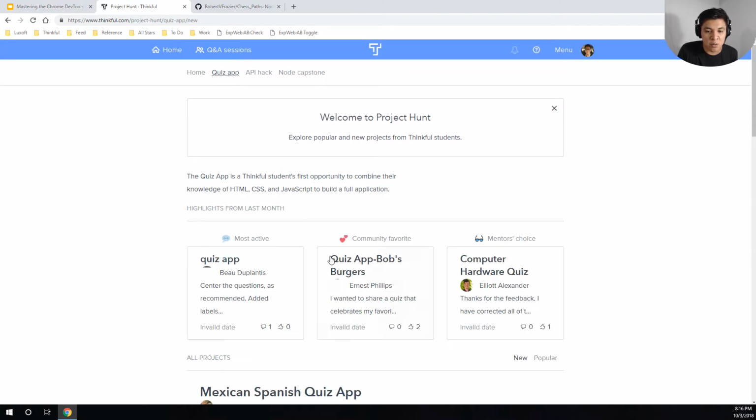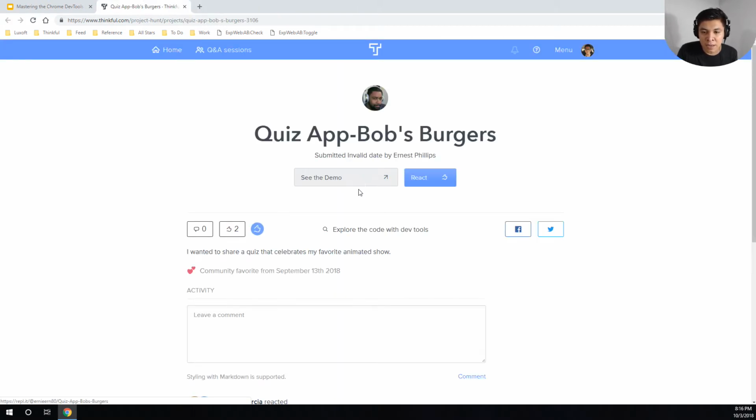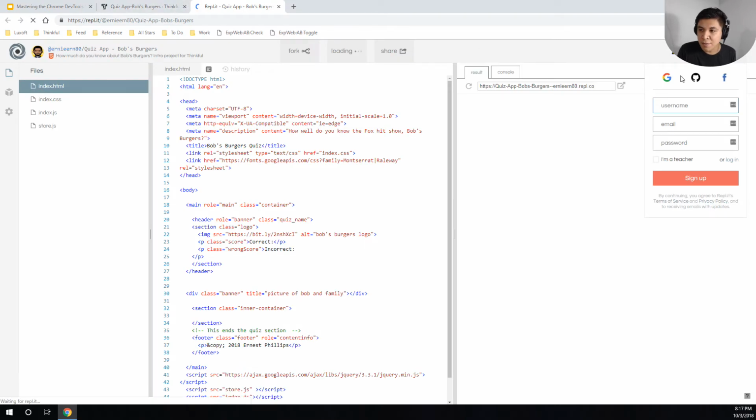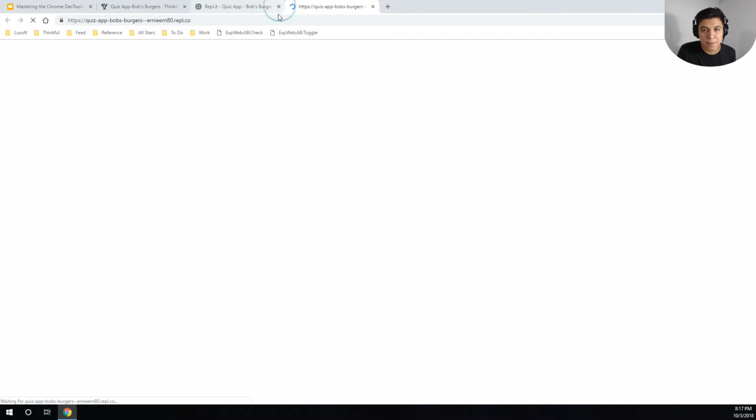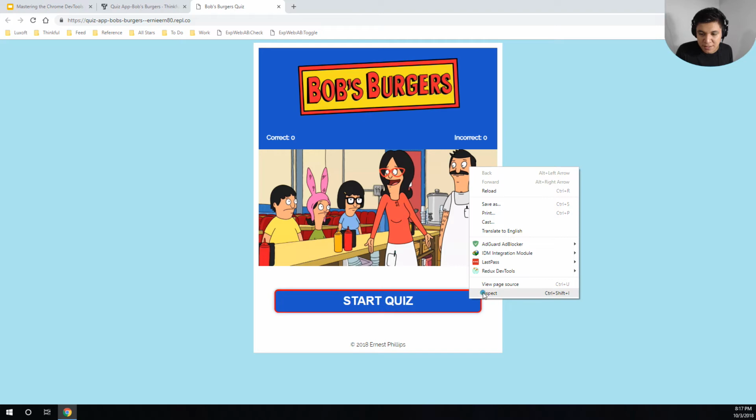Oh yeah, let's select the quiz app because we just want a simple application. Let's just do the community favorite. Let's see it live. There you go. See the demo. I'm going to see the demo on a new tab. Here's the demo on a new tab. And I'm going to see how, because when I click on Start Quiz, odds are it's going to start the quiz. So to verify that, I'm going to right click on it, inspect it.